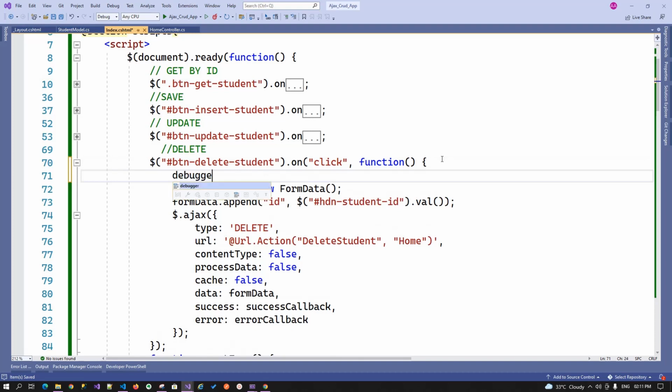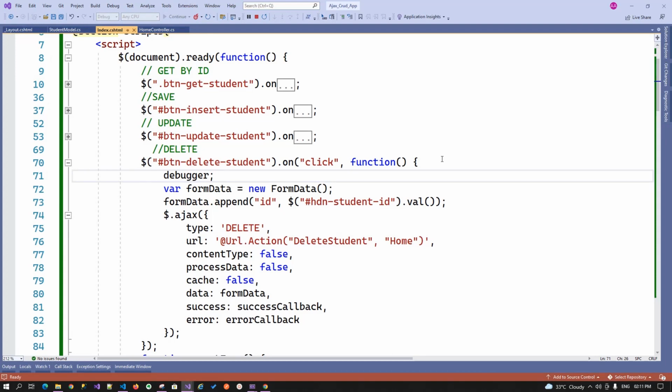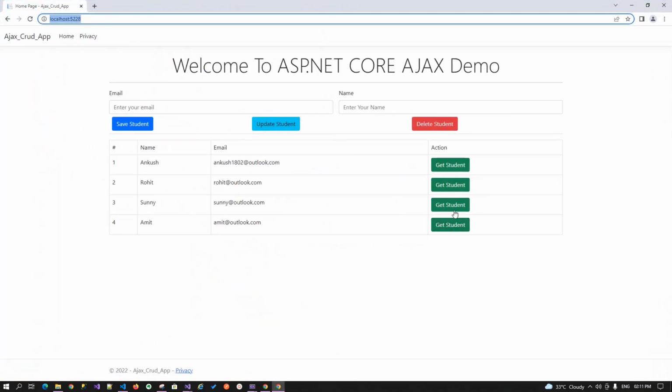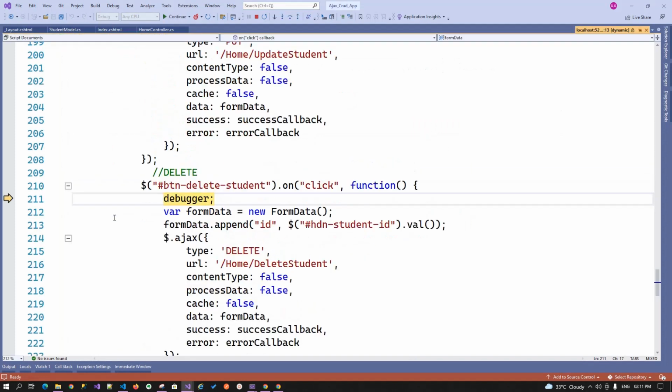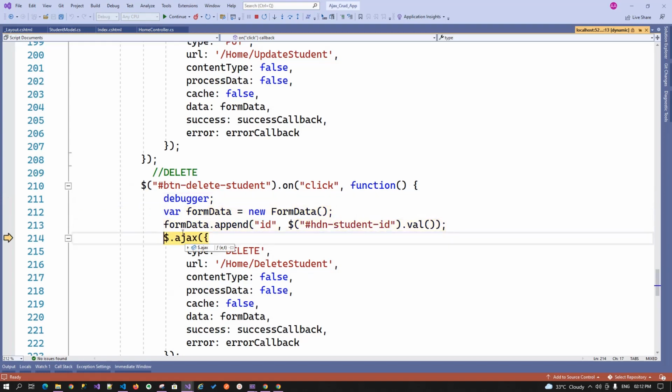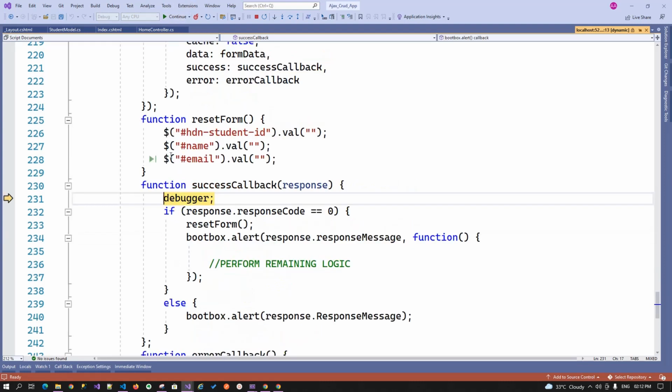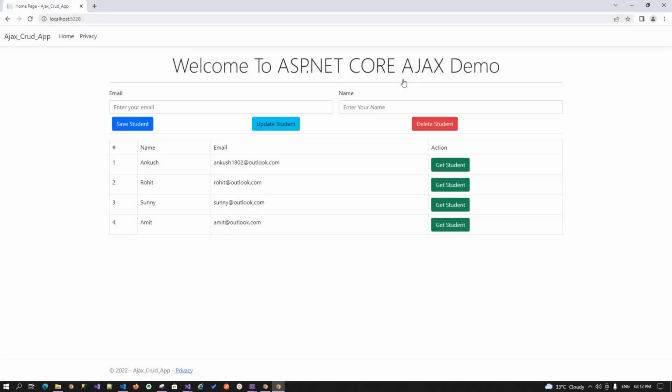Add a debugger here and hit F5. Now first get a student. This time let's get the ID 3 student named Sunny. Click on delete. Now you will see we first hit the debugger for the delete student button. We bind our form data. Type is delete. URL is the delete student action method. Oops, we haven't added a debugger over here. So what we are getting from the response is the ID only. Hit continue. Let's do it again.